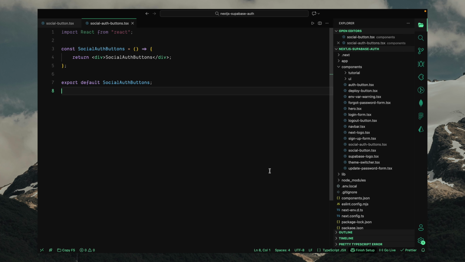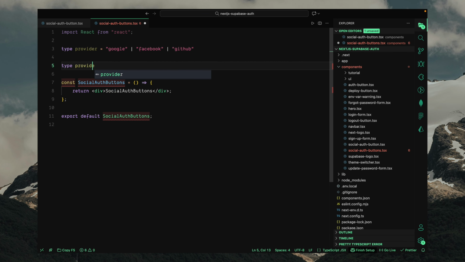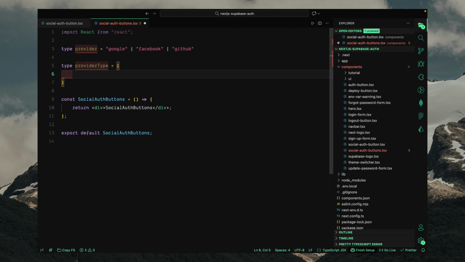Here we will create the providers data for Google, Facebook, and GitHub. Then we will map through this data to render a social auth button for each provider. Now we will define type for our provider. A provider can be Google, Facebook, or GitHub. Next, we will define the type for our provider's data, like the name, label, icon, and size.